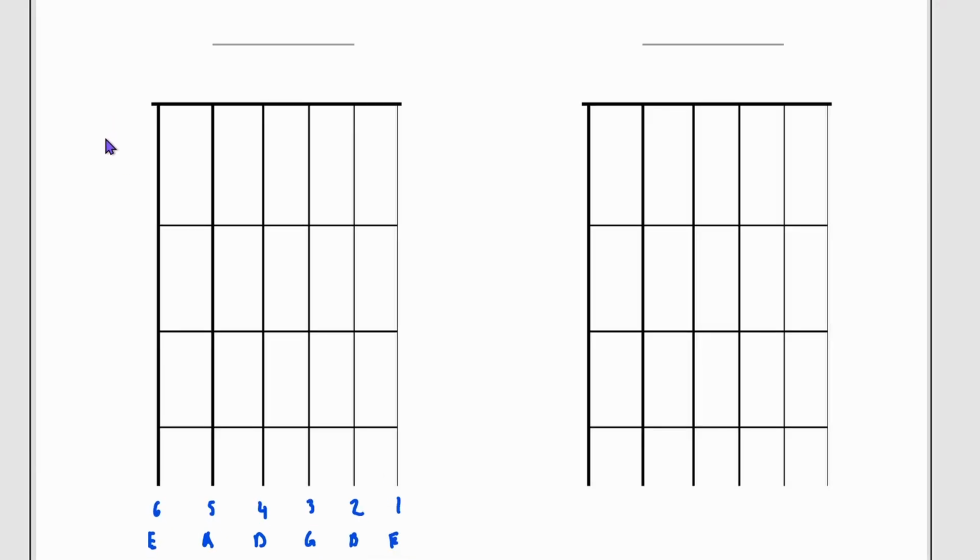We have a few other representations here. This will represent the nut of the guitar. And then we have the frets here. So this is fret number 1. This is fret number 2. This is fret number 3 and 4, and so on.